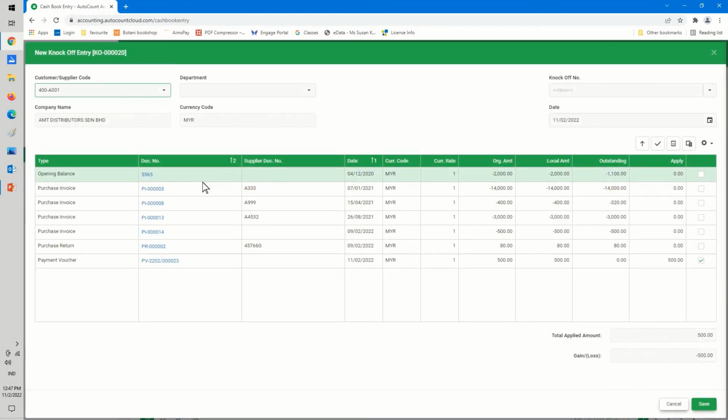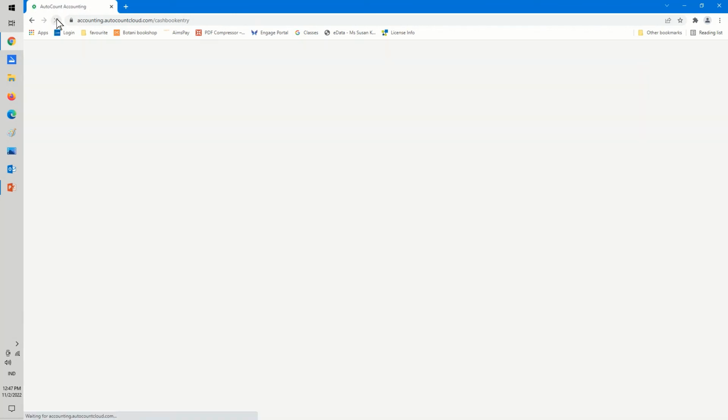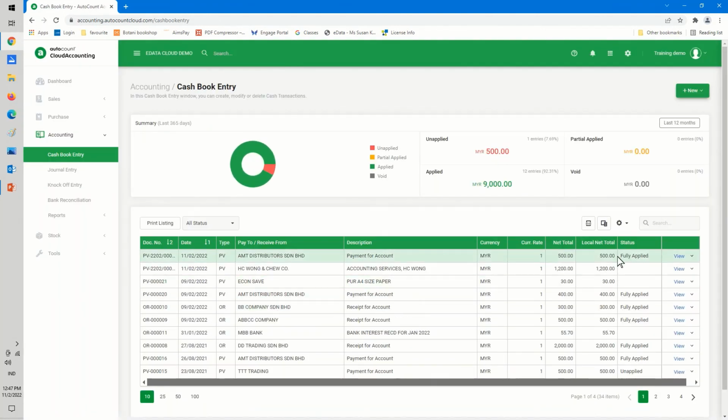So this $500 is supposed to be knocked off into which bill? So there's still outstanding here, opening balance of 1001. Let's say I'm going to pay for this, right? I just click it, save. And then it is written as unapplied. So you just click one more time to refresh it. Then you find that it is fully applied. So this is how you do for supplier payment, right? So that's so much about the cashbook entry.